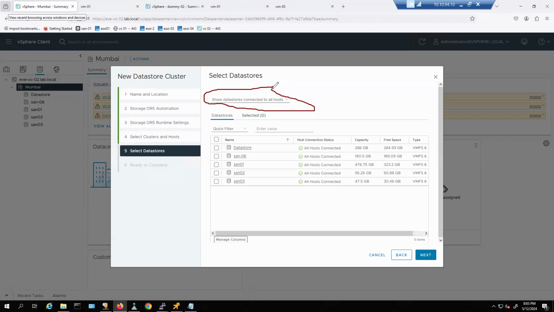When you have to attach data stores as part of the data store cluster, you do have an option over here wherein you can say show all data stores. Show all data stores means if a data store is not connected to all the ESXi hosts, then also you show me that data store. This is what it means. But do not go with this option. Like I mentioned, it is your responsibility as a VMware admin that the storage is mapped to all the ESXi hosts in the cluster.